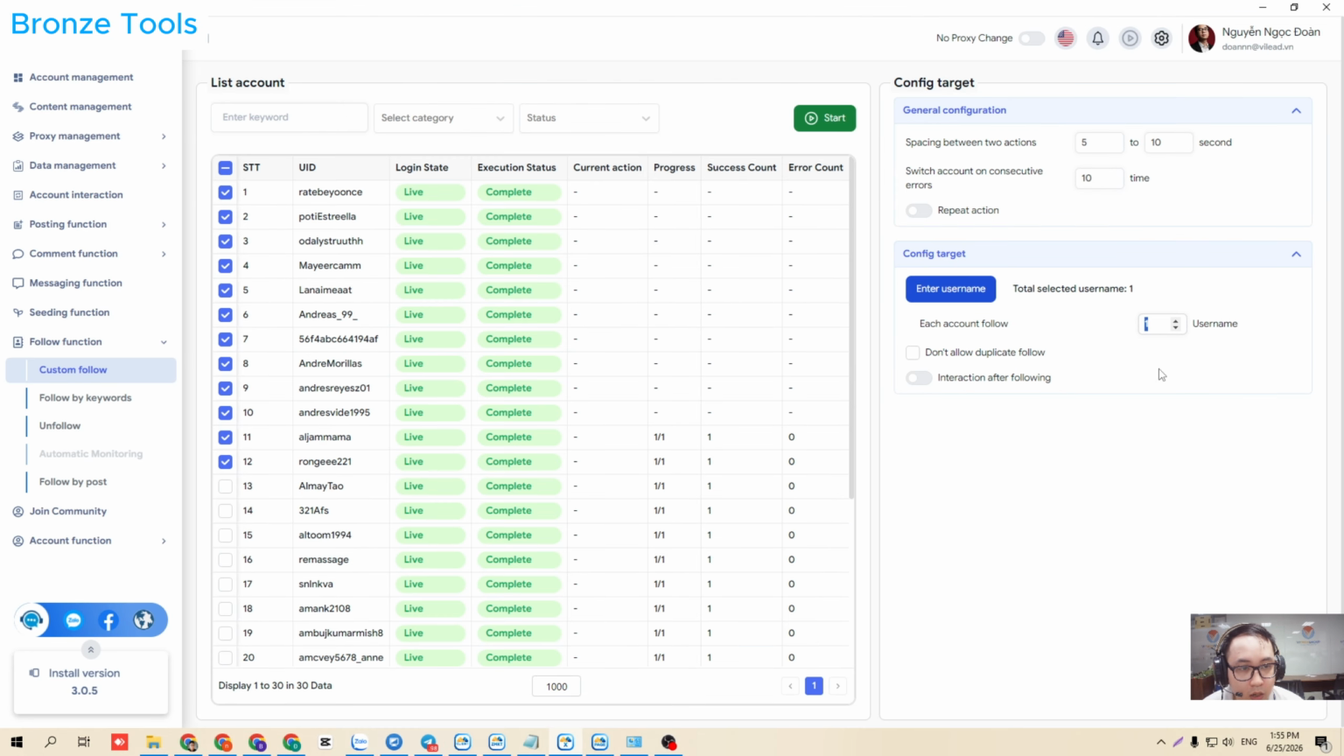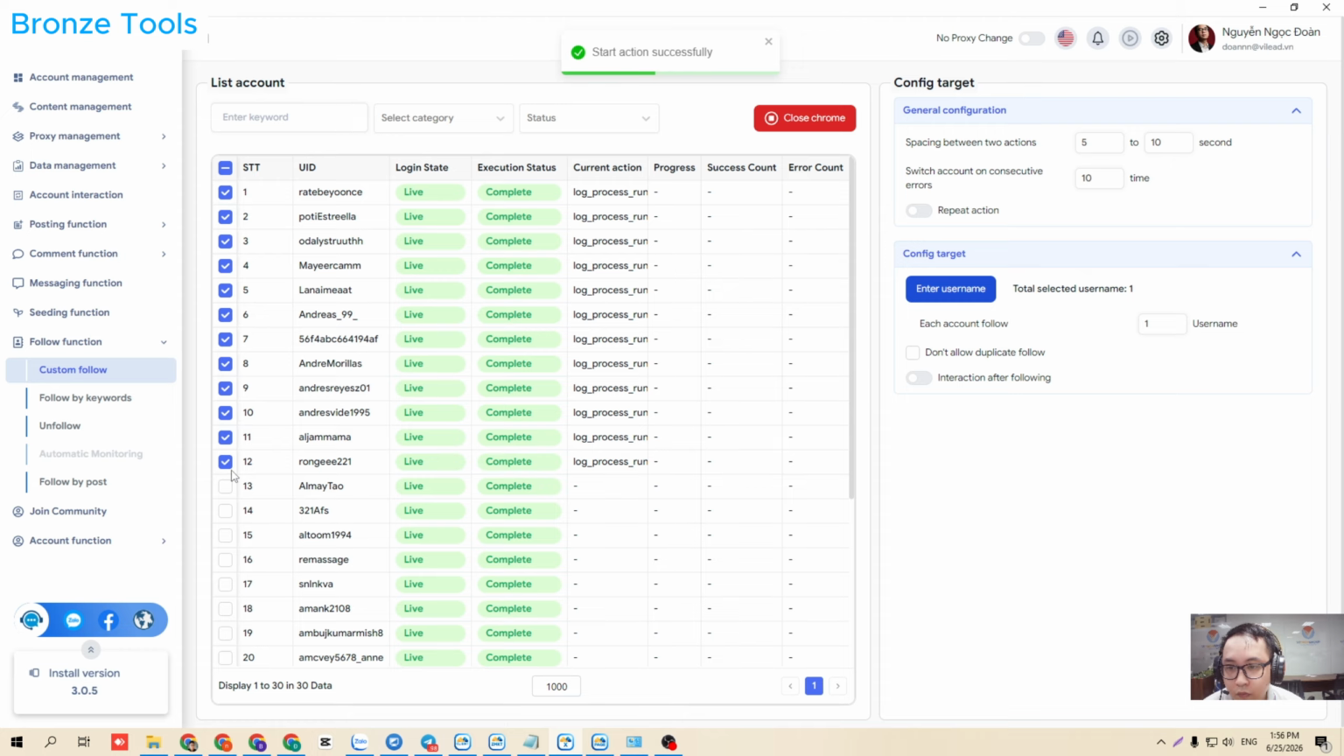After that, you can set the number of usernames each account will follow, and you can choose an interaction after following, like this. And after everything is set up, I just need to press start and let the tool follow for me.